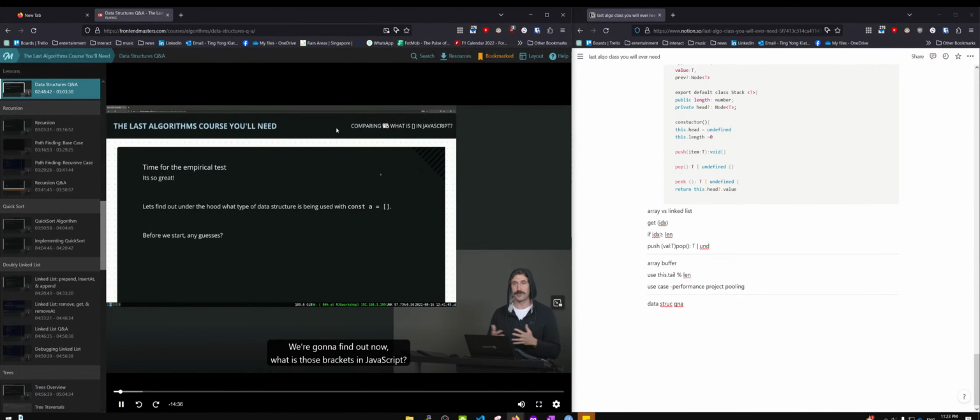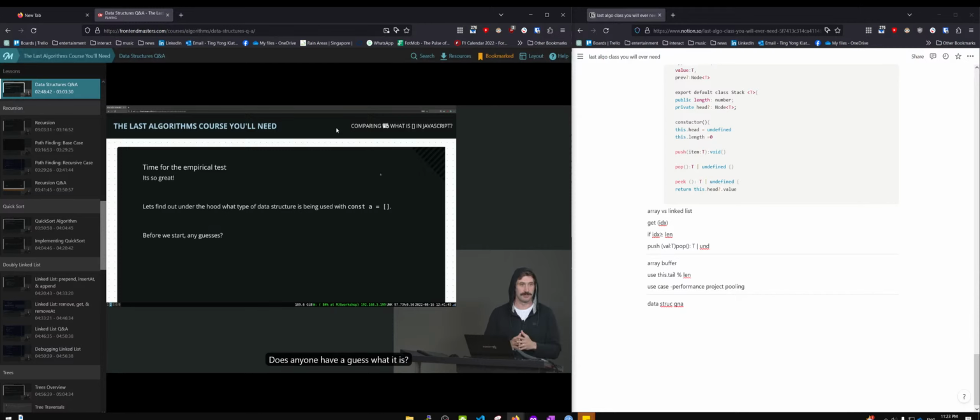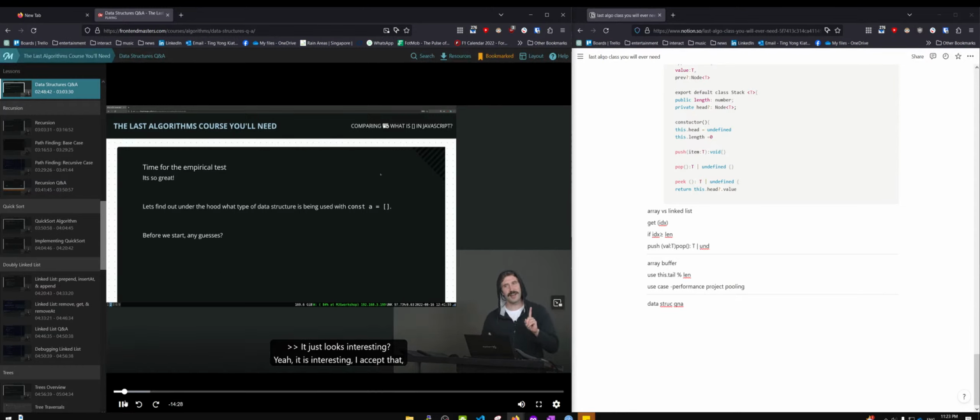Now, what are those brackets in JavaScript? Does anyone have a guess what it is? They're just something that looks interesting. Put it on the wall. It just looks interesting? Yeah, it is interesting. I accept that. Interesting is part one. Frustrating? Could be.